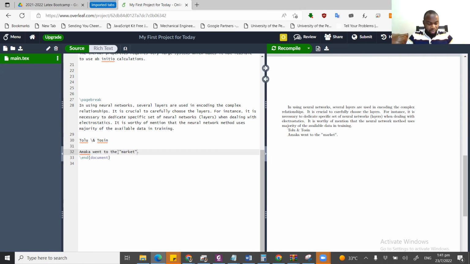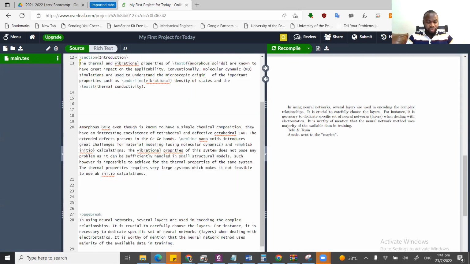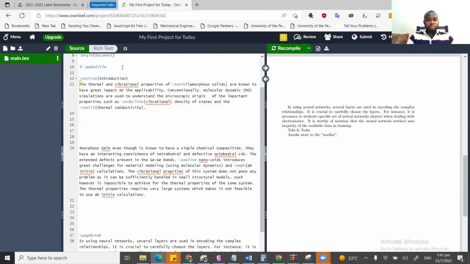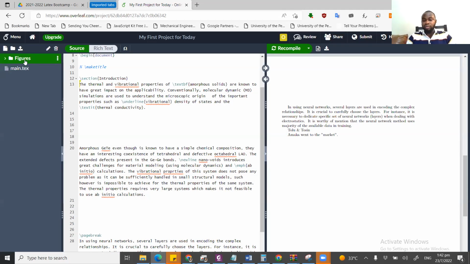So I'm going to give a review of everything I've explained, so that we can move to the next session as soon as possible. I started this session by teaching us how to create an Overleaf profile. I showed us that here is where you manage your files. So we have main.txt. If you want to have a folder, you can come here, new folder, and create a folder, maybe figures, for example. So you want to keep your figures here, you can have them here.